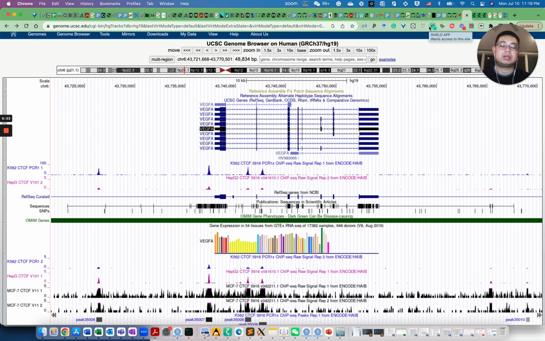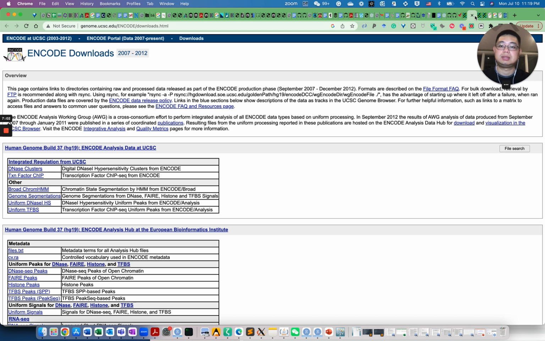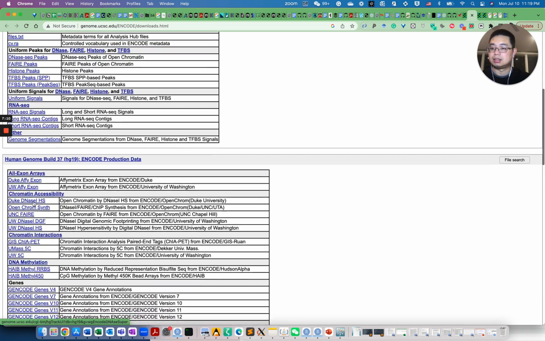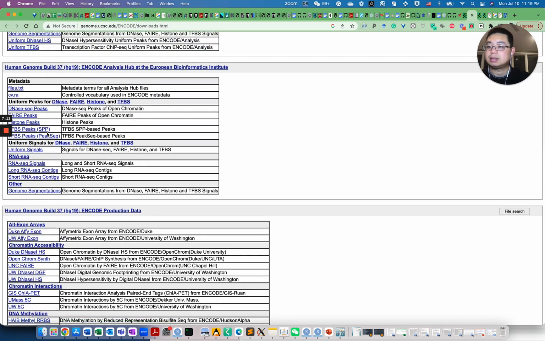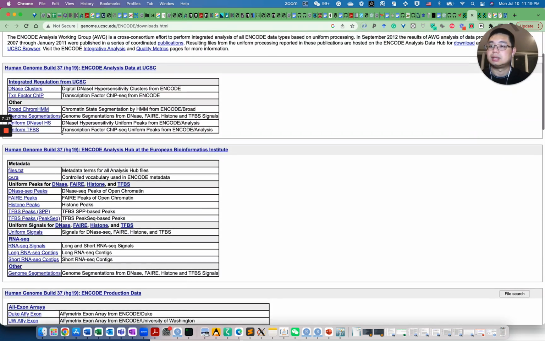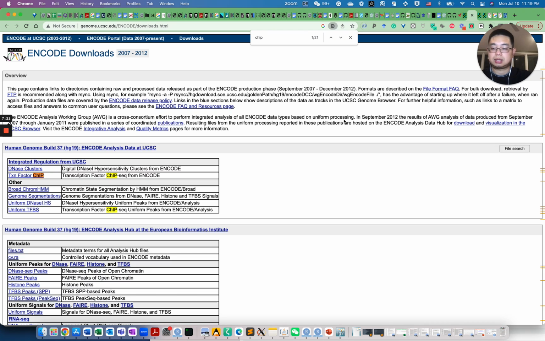But in case you want to download those data and visualize them on your local genome browser, for example, IGV, you can go to this page, the ENCODE download, and you can find the same ChIP-seq tracks that you can download.